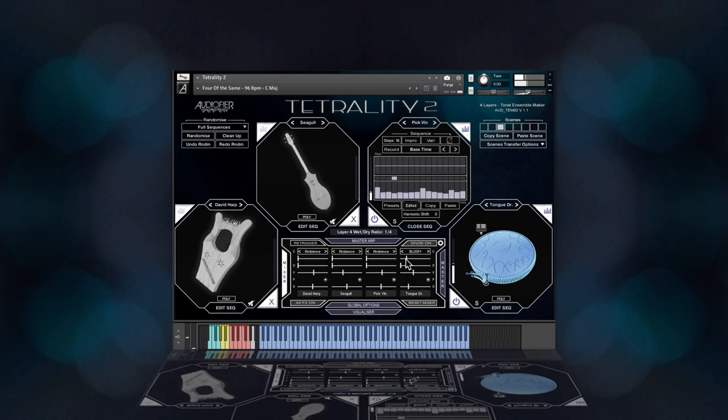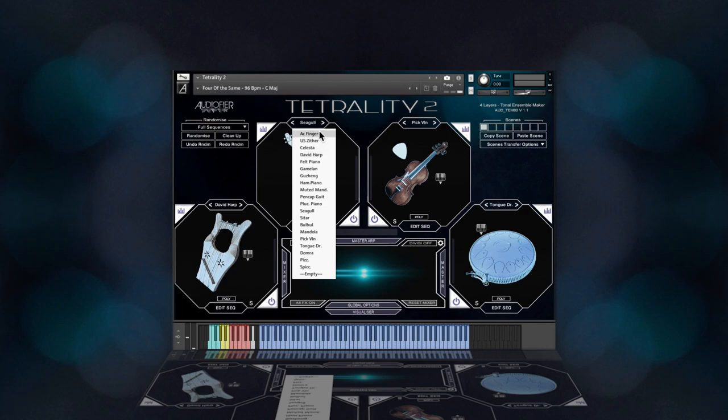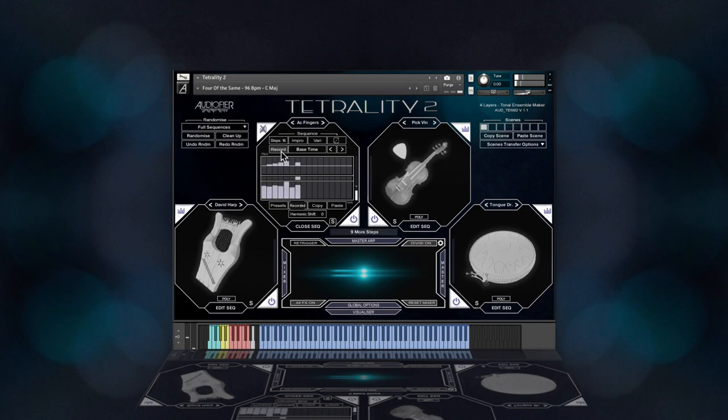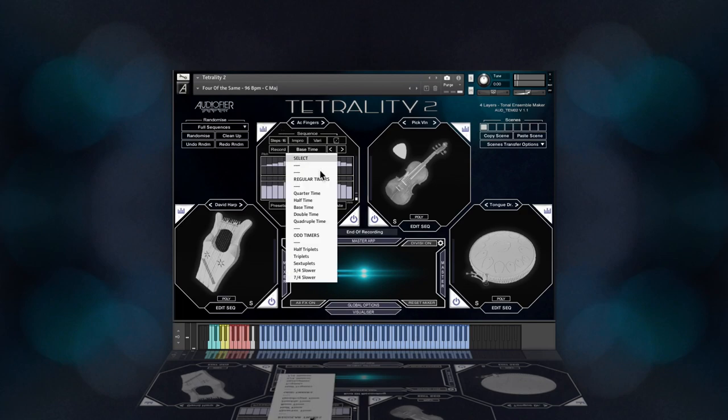I mentioned the poly/mono switch as one of the features that were added in the Tetrality 1.1 update. For example, if we were to choose an instrument like the acoustic finger guitar, which sounds like this on its own. In mono mode, which as this info tells me, needs Divisi on, and then I can turn it into mono. You see that in mono mode, the previous note is stopped by the newest note. And it's useful when you have busy sequences, like let's just record a very busy one. And then let's also make it double time.